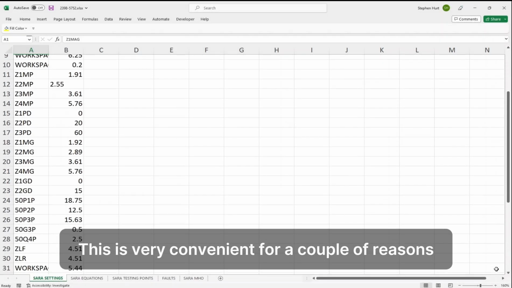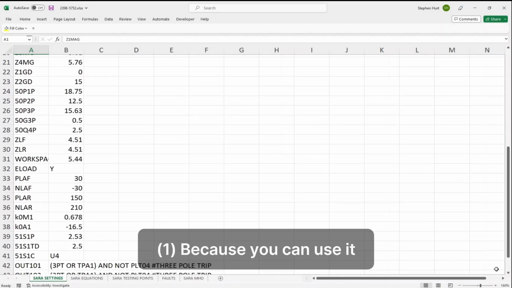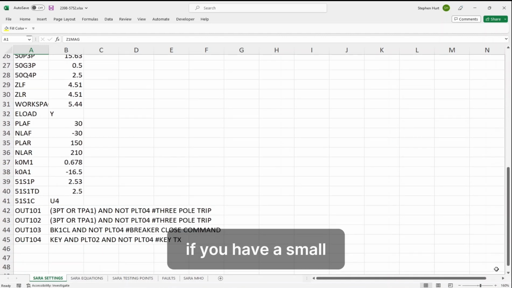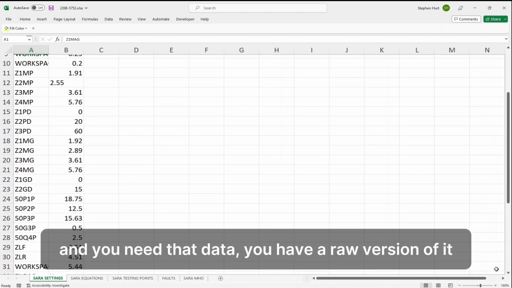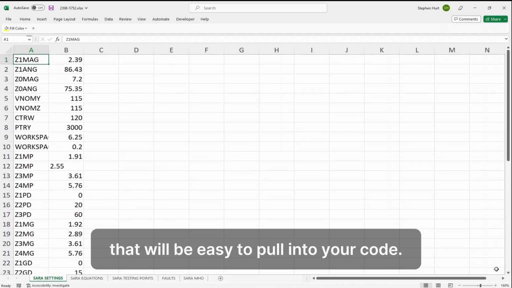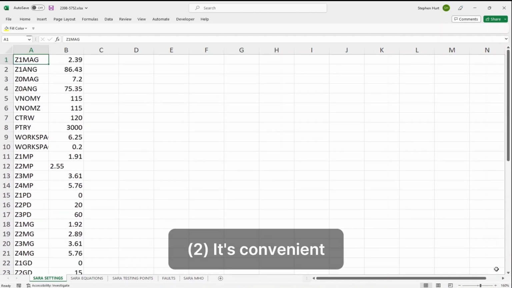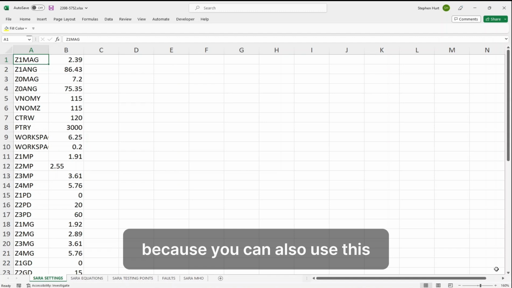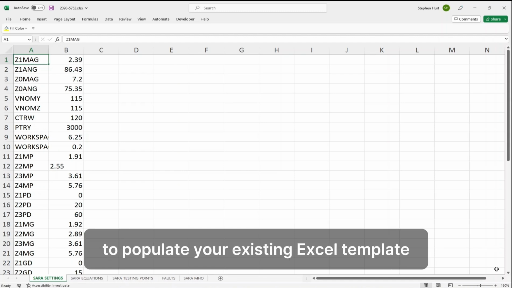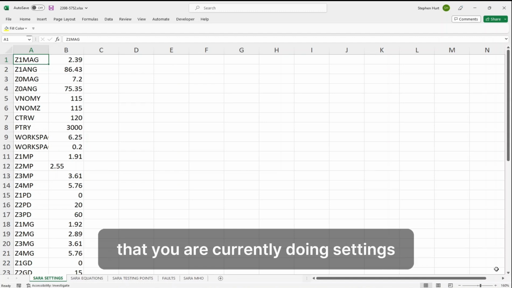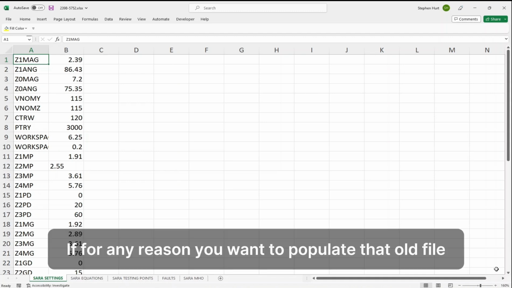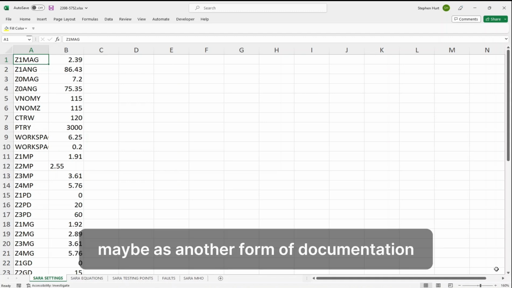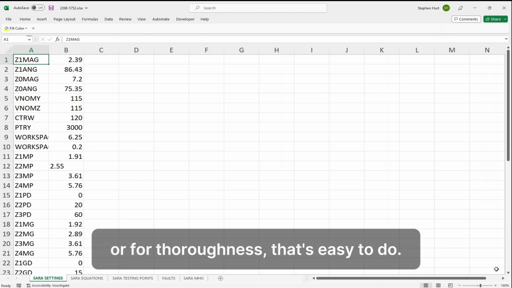This is very convenient for a couple of reasons. One, because you can use it if you have a small coding project that you're working on and you need that data. You have a raw version of it that will be easy to pull into your code. Two, it's convenient because you can also use this to populate your existing Excel template that you are currently doing settings calculation in. If for any reason you want to populate that old file, maybe as another form of documentation or for thoroughness, that's easy to do.